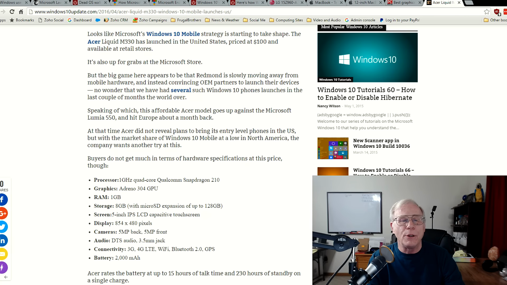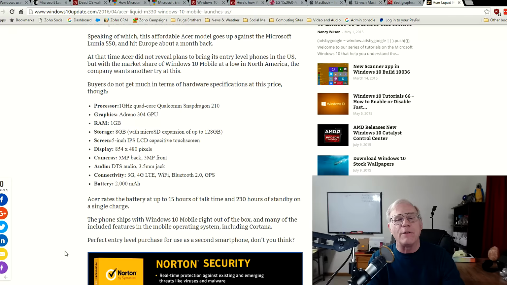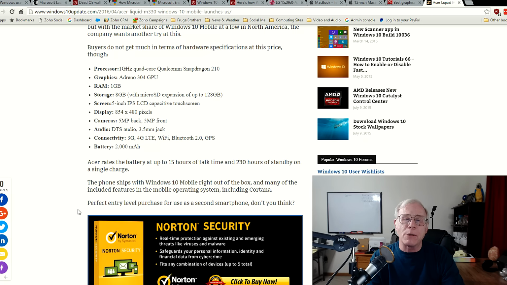The resolution leaves a lot to be desired, 854 by 480. It's not even HD. But if you're not going to use it for reading and that kind of thing, it still might be fine for watching a little bit of video, that sort of thing. 3.5 millimeter headphone jack, DTS audio, and connectivity: 4G LTE, Wi-Fi, Bluetooth 2.0, GPS, and a 2000 milliamp battery. Acer rates the battery up to 15 hours of talk time and 230 hours on a single charge as standby time. Perfect entry phone, do you think?